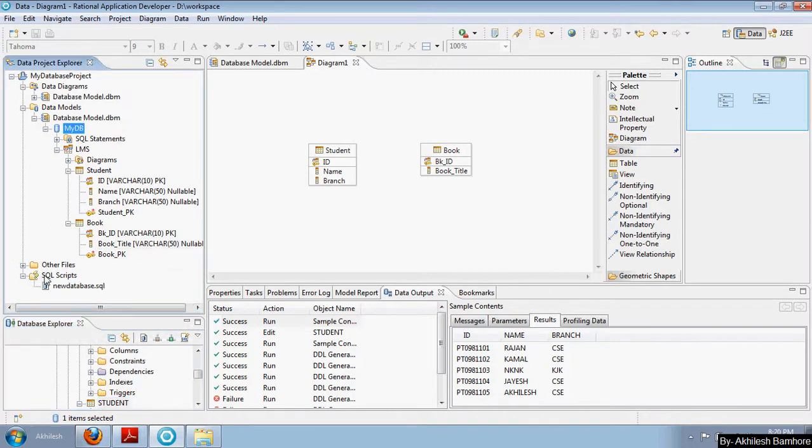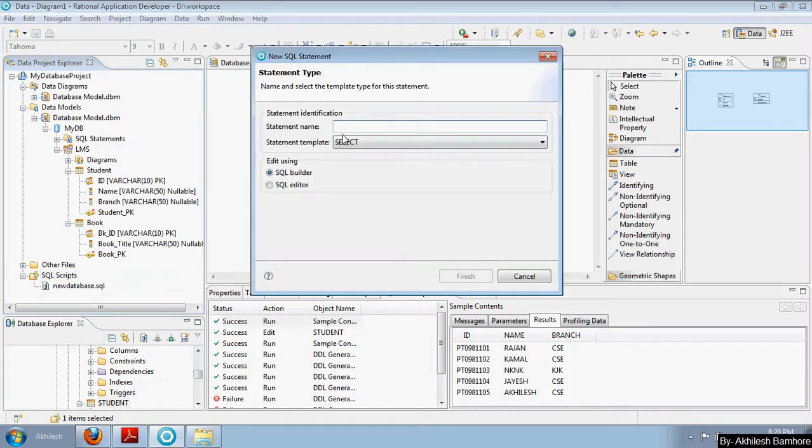Now you can use a new SQL script, SQL query. You can use SQL queries to insert data, an update query to update data, and a delete query to delete a particular record. So you have to create a new SQL script, new SQL statement. We are going to update a record. Statement name: update record.